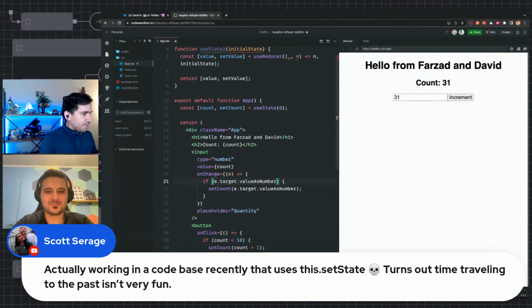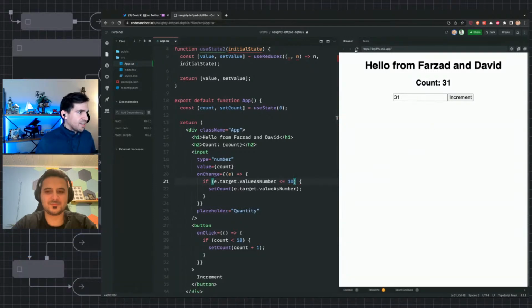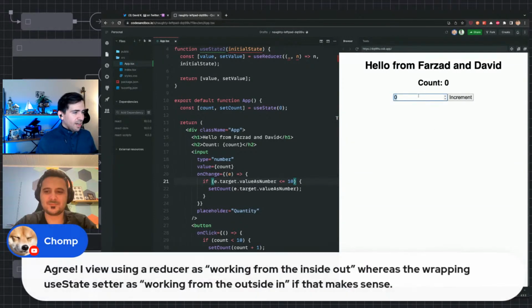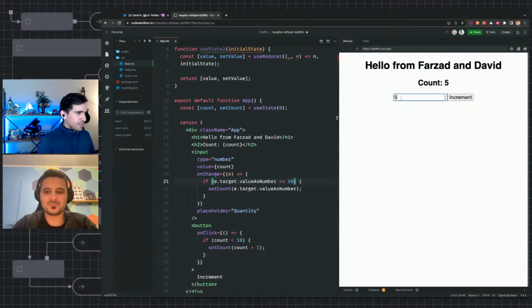So if the value is less than or equal to 10, then I could set it. So let me try this again. Okay, I can't set it at all. I can't set it past 5. In fact, right now this is a little bit broken because now I can't really change it at all. And that's why having uncontrolled components really helps. But I could increment it.